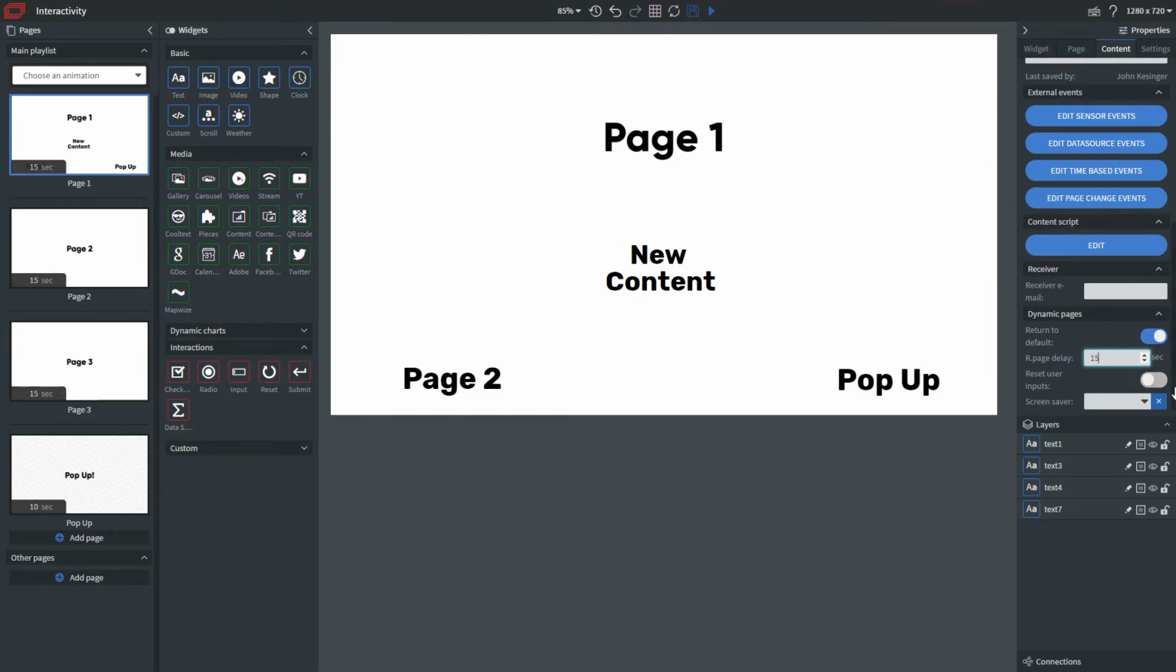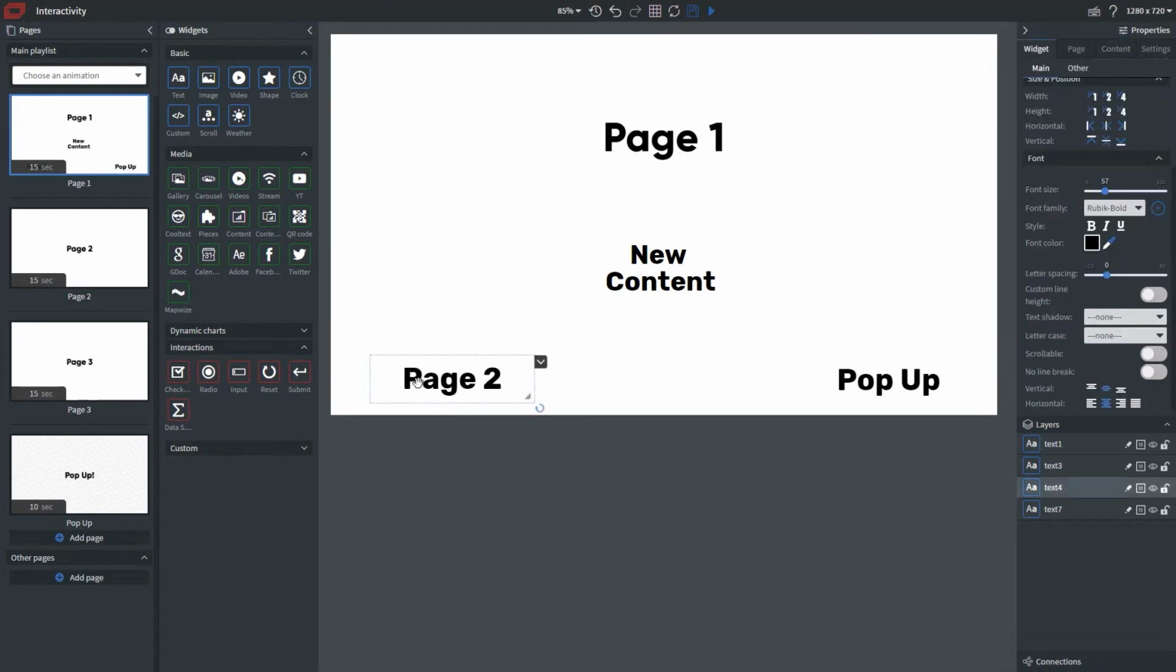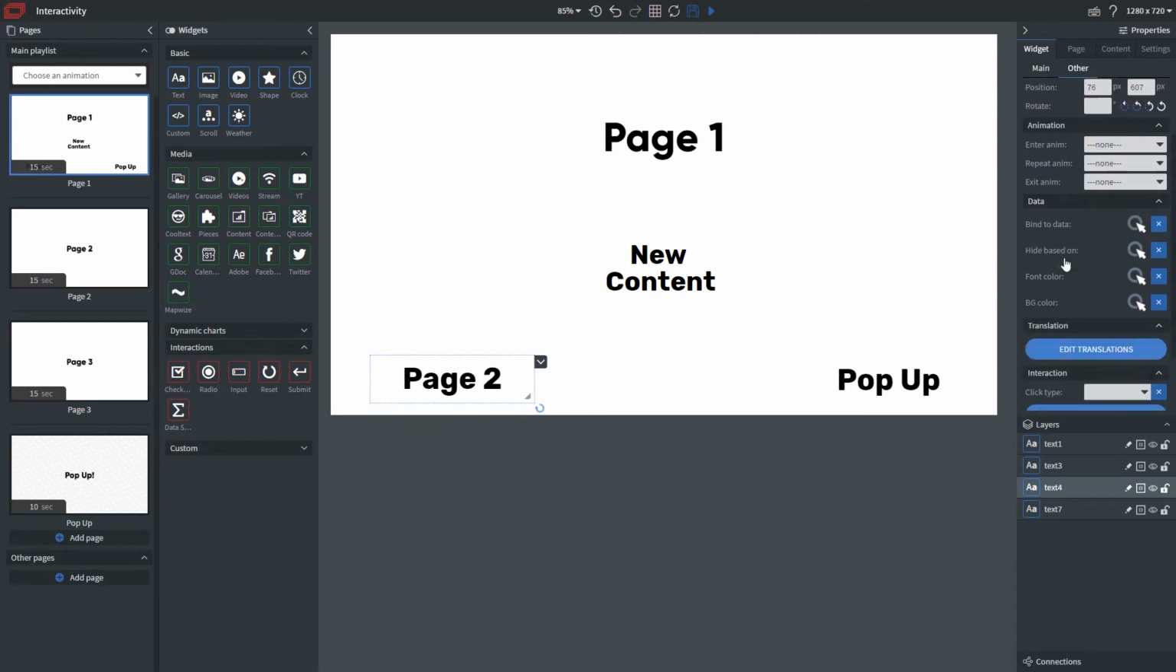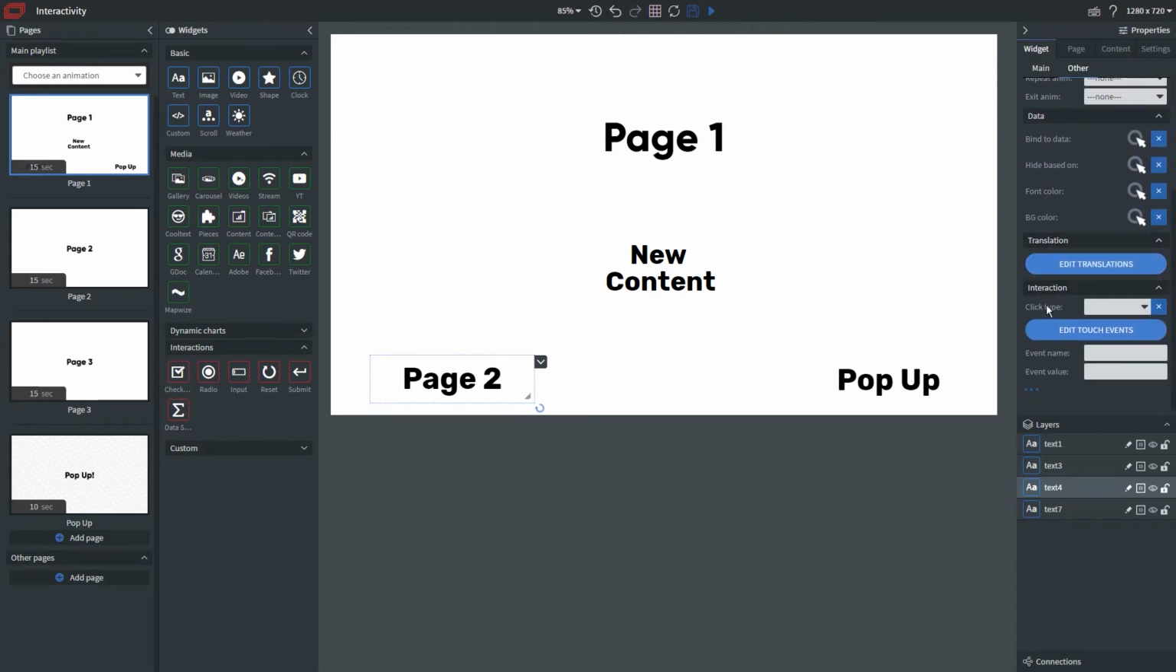So now that we've got that set up, we can start making some of these page transitions by pressing these buttons here. So let's go ahead and demonstrate that by clicking on our page 2 widget here. It's just a text widget in this case. And what I want to do is scroll over to the other properties. Once I've done that, I'm going to scroll all the way to the bottom where it says interaction, and I'm going to click on the click type box. This is going to give me a drop down where I can select jump. Jump is going to allow me to jump to another page. So what I want to do is select the page I'm going to jump to. In this case, it's already at page 2, so we're good to go there.